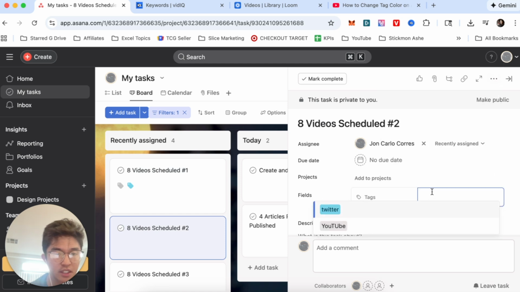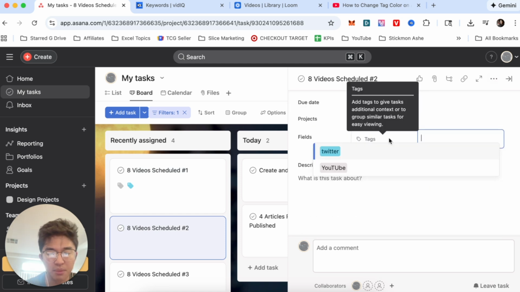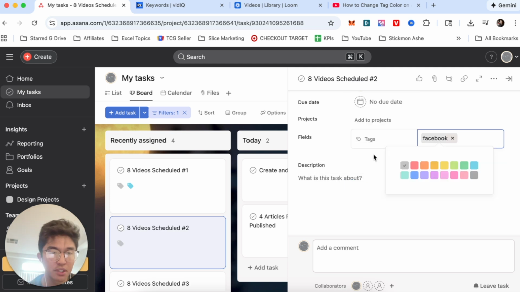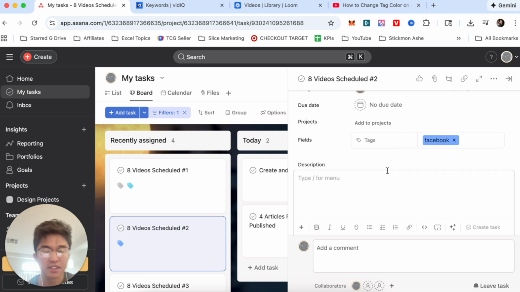on Add Tags. Now, in order to add a new tag, all you got to do is type in that new tag. So we're just going to type in Facebook here, and it's going to say Create a Tag for Facebook, and there you have it. Go ahead and select the color and boom. But that right there, guys, is the best and easiest way that I know of to add tags to a task on Asana.